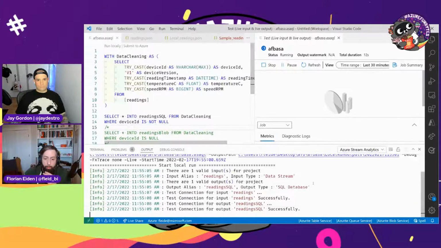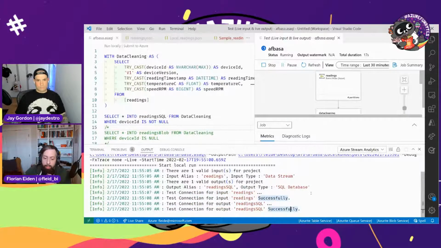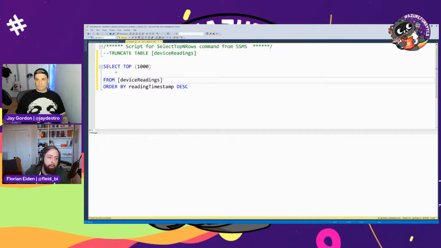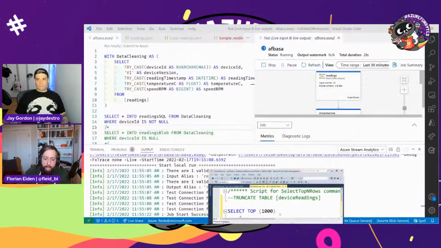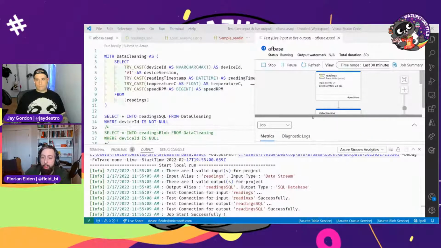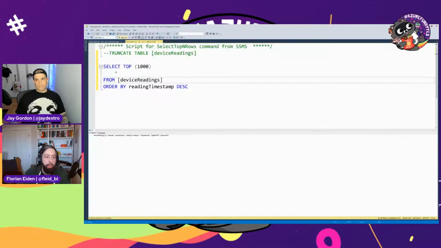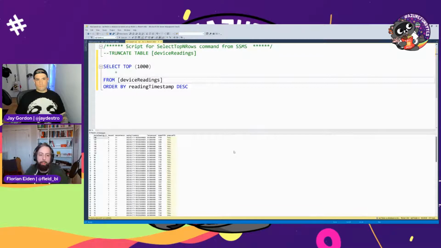So first, let's see if we've set up everything properly. The test connections are happening fine. Job is starting. And if I look here and do a select star, right now I have nothing. So hopefully when the job starts outputting, I should see the query being applied. And I'm starting to read, so it should start to show up. And that's usually where everything breaks.